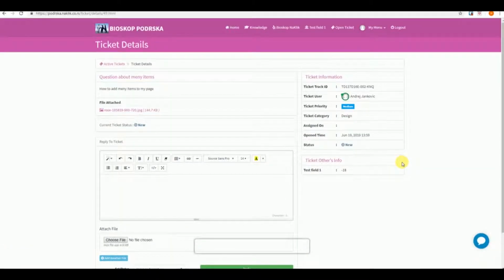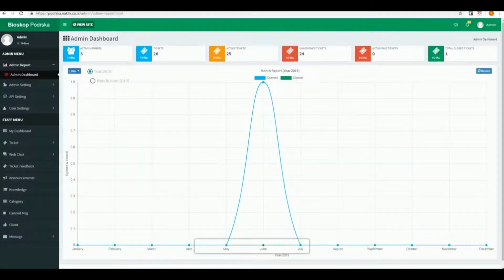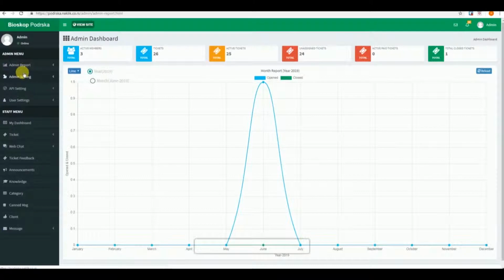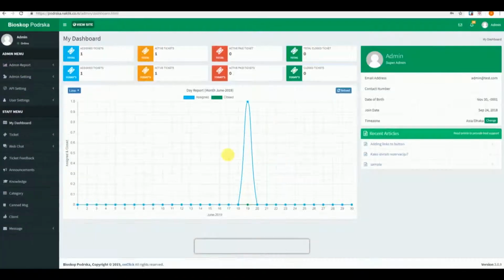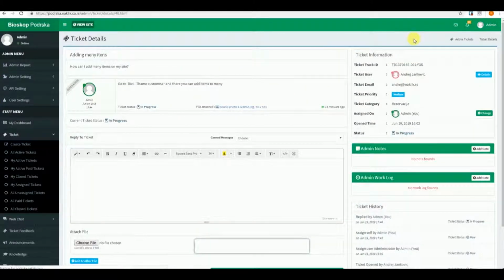Now this is the ticket status. He can see the attached file and the ticket priority. When the admin goes to the dashboard, here we can see assigned tickets, active paid tickets, total closed tickets, and a lot of options, such as the day report on assigned and closed tickets. When you go to the bell on notifications, a new ticket is assigned to you.